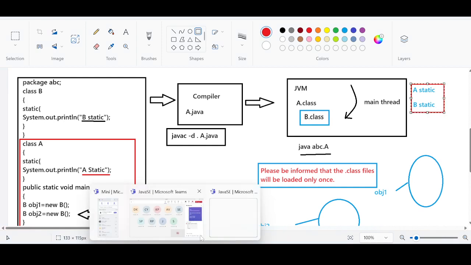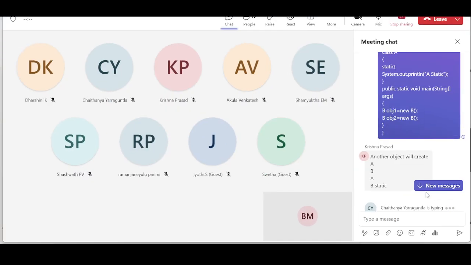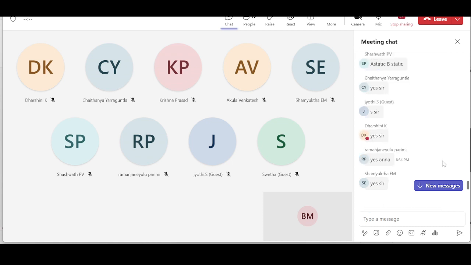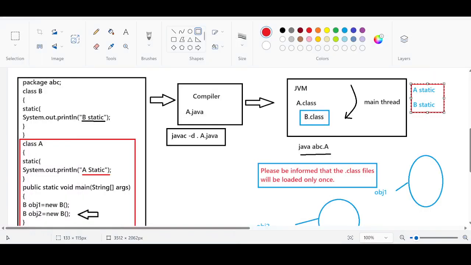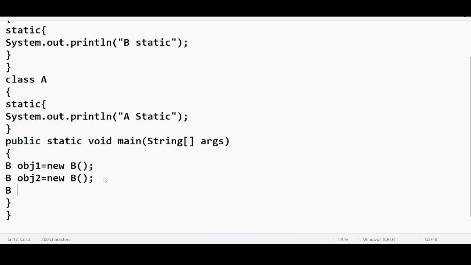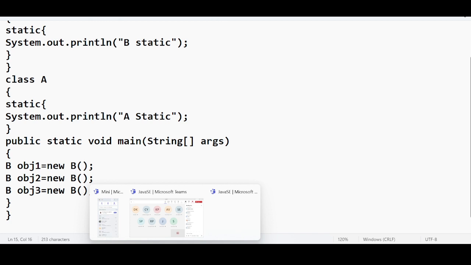Making sense, everyone? Very, very important question. Got it? Even if I do the object creation B obj3 equal to new B, the output is going to be the same, A static and B static. Don't you think so? Do we get any other different answers now?